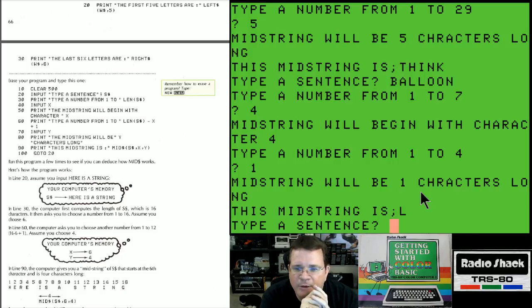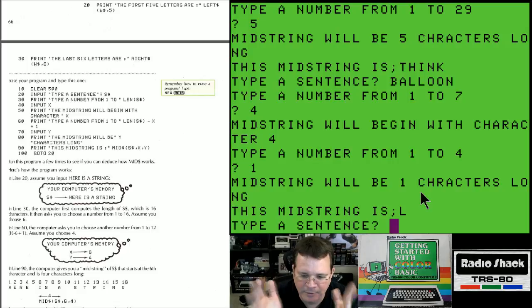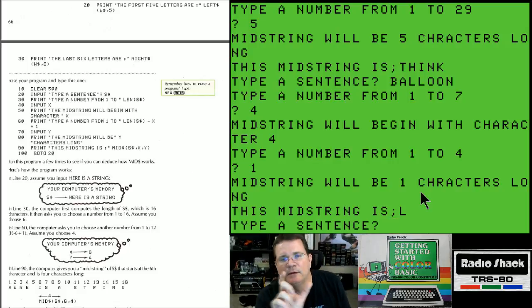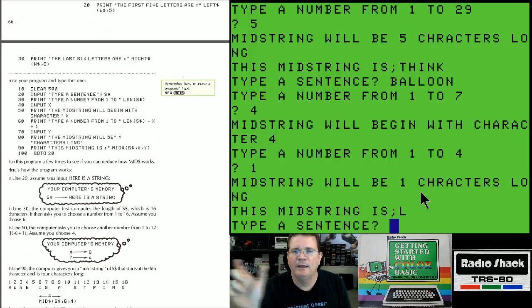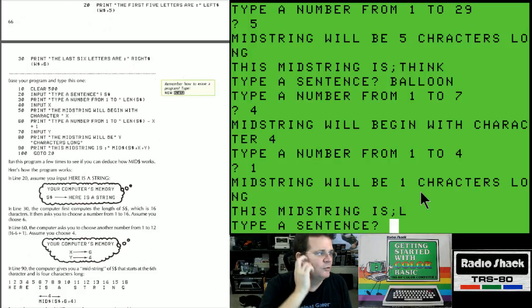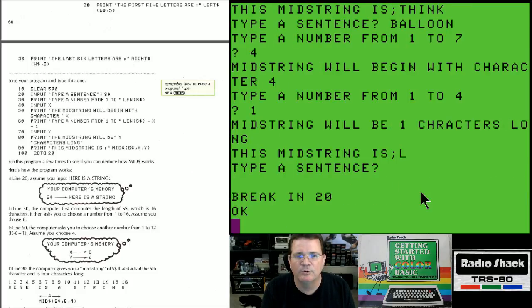So mid-string is very cool. Mid-string will grab a chunk of string data starting from a specified position and for a specific length that you also tell the computer. And you can kind of do sliding scales with this stuff too. That might be kind of cool. Actually, that is kind of cool. That just got me thinking I should do a program. So let's do a whole new one, right?